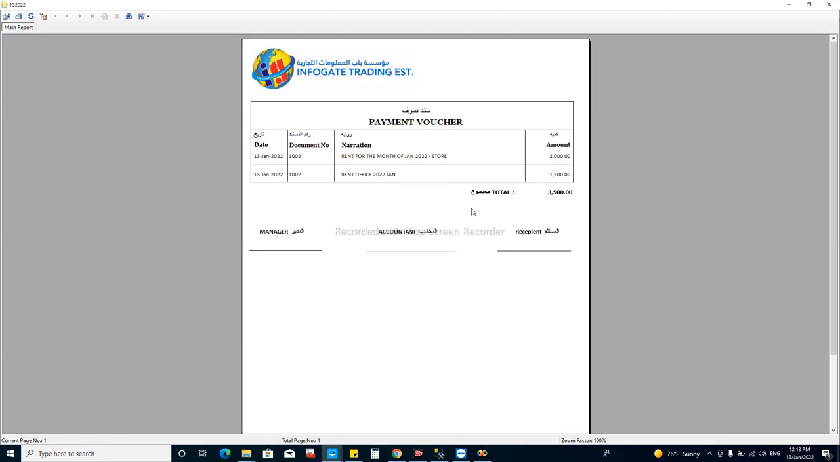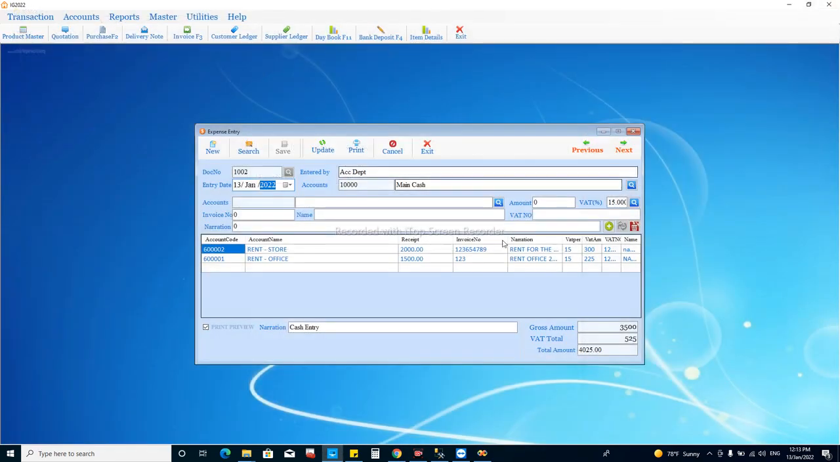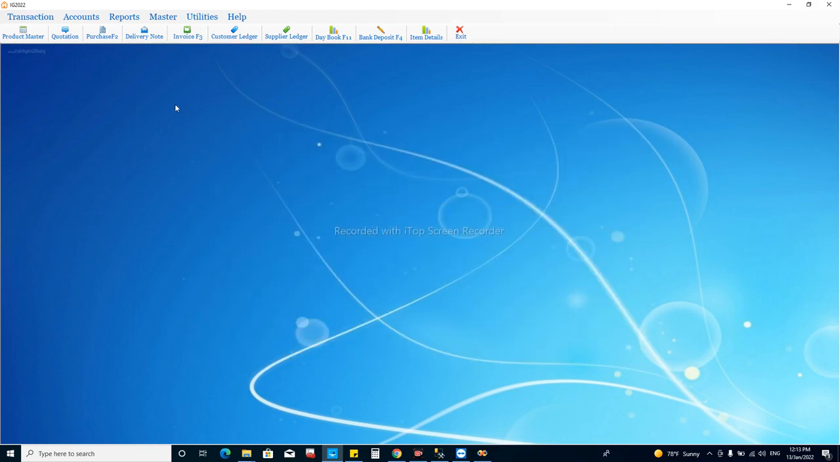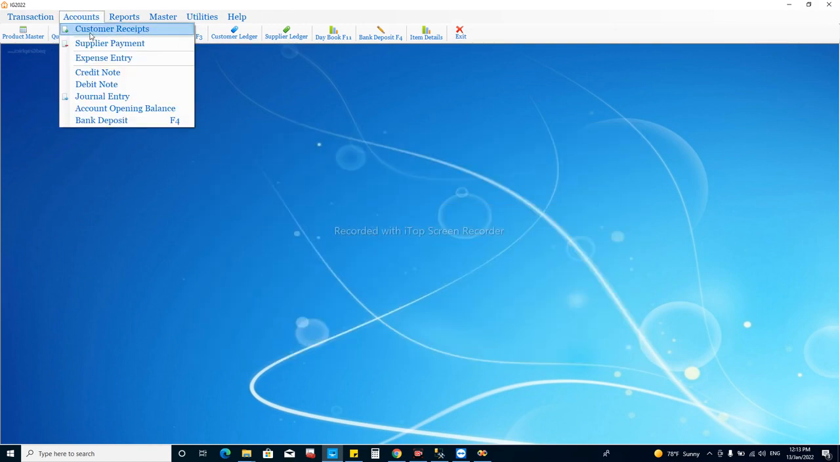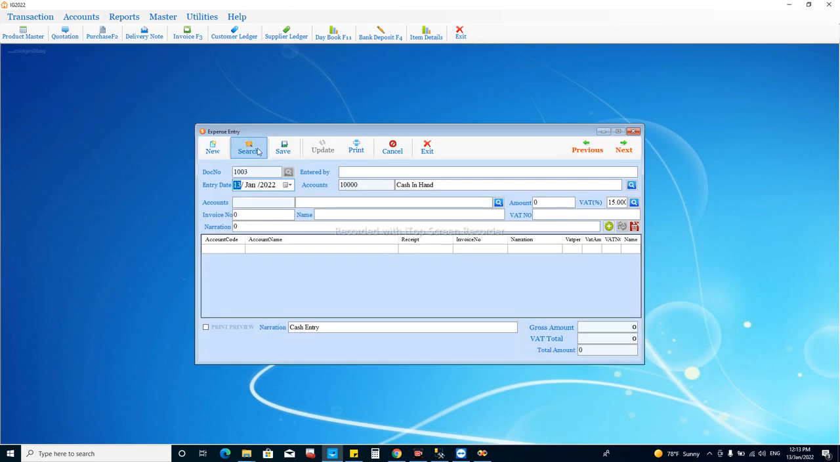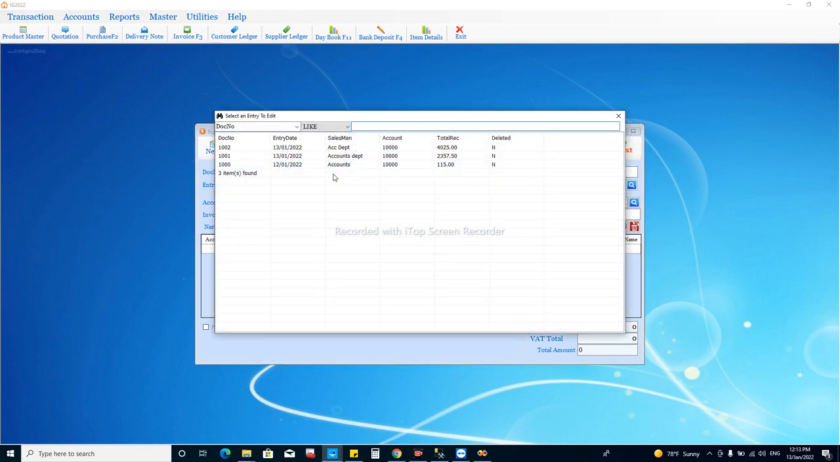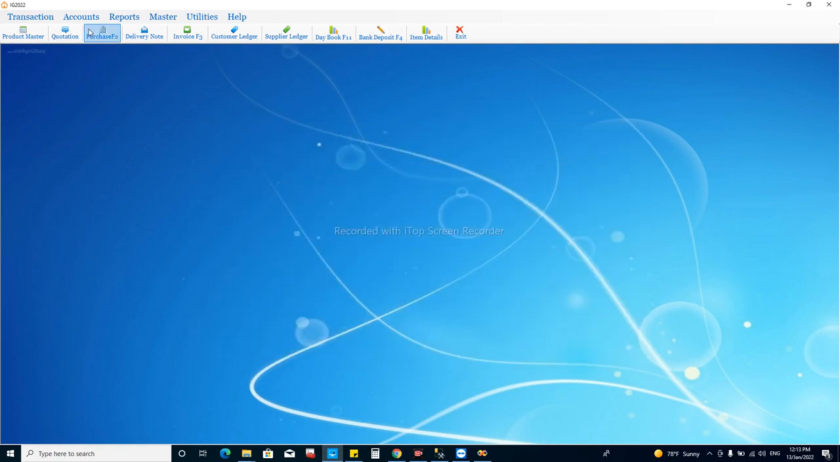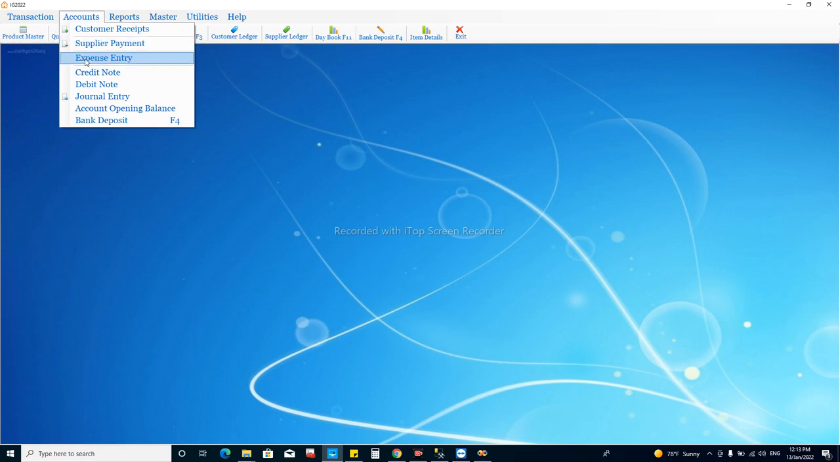After all these details of entry, you can get the report of expenses, or you can search this kind of expenses over here by selecting this option and clicking this entry. All the expense vouchers that you have created will be listed here for cross checking and updating if anything wrong happened. This is how we will create our expenses from the Infogate accounting software, from the account section, expense entry voucher.